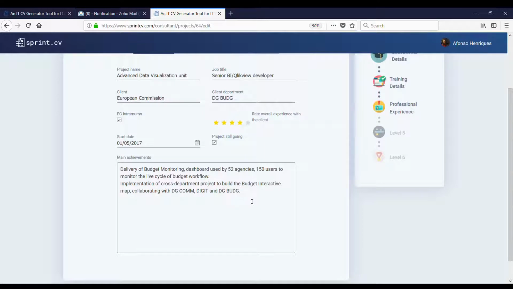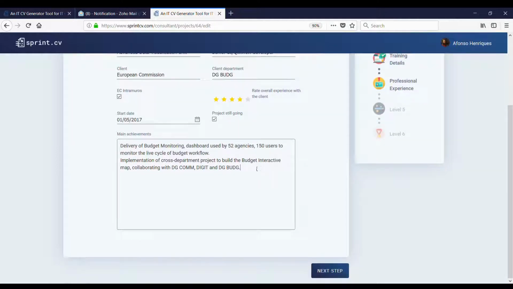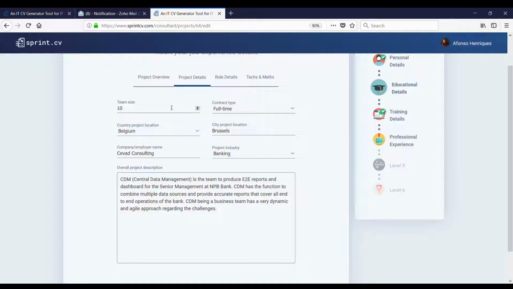So it was the delivery of the budget monitoring used by 52 agencies, 150 users to monitor the life cycle of the budget of the Commission, and implementation of a cross-department project with the goal of building an interactive map, collaborating with many DGs. So the next step is the number of persons. The team size is smaller. It's also full-time, Brussels, and the middle company, it's different. And the industry is program development.